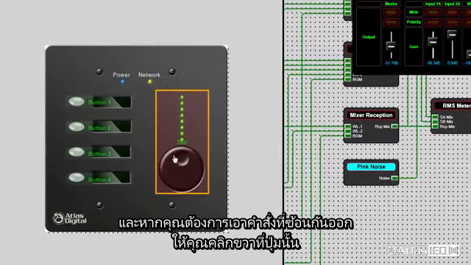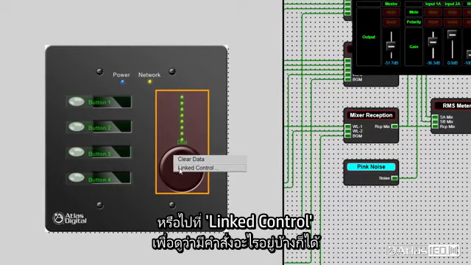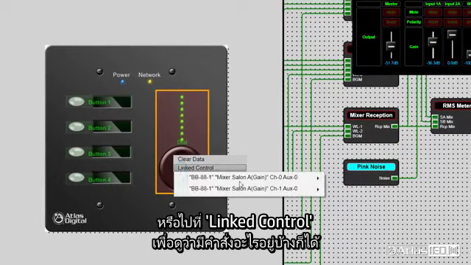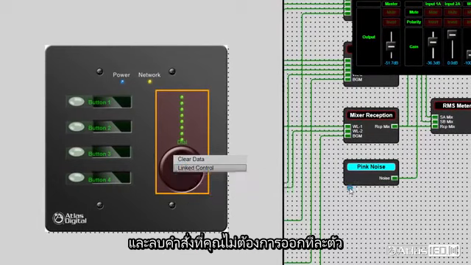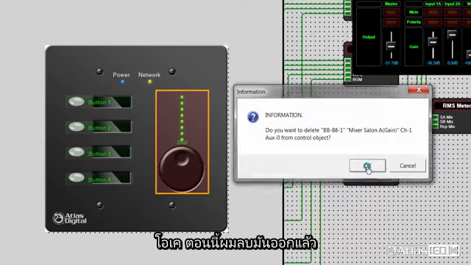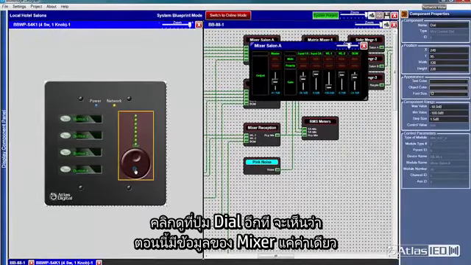And if you want to unstack it, you right-click on it. You can either clear all the data, or you can go to linked control, see what's on there, and remove what you don't want to be on there. Okay, yes, I've removed it. I'll click back on it, and it's just the data for the one mixer coming up.